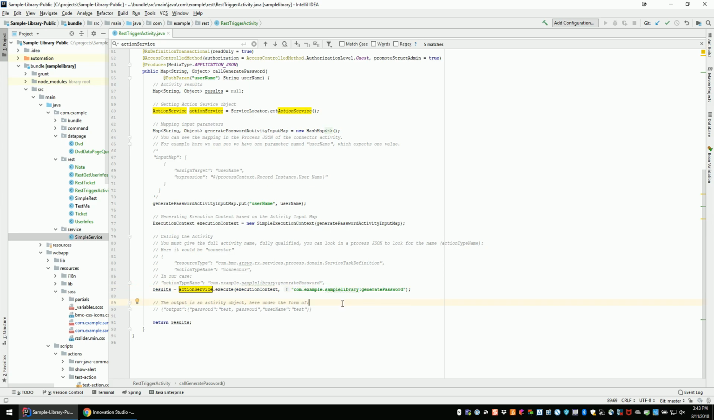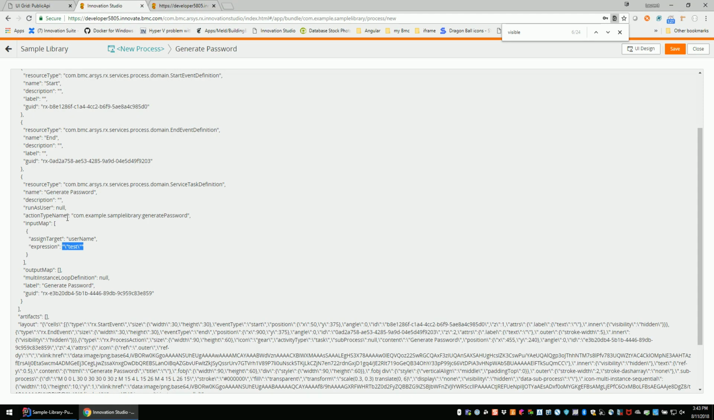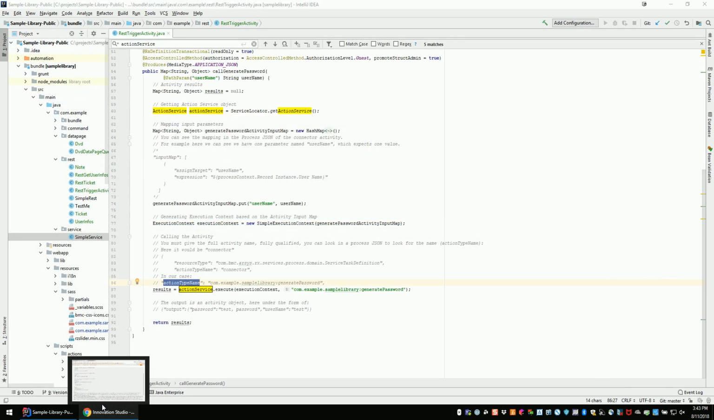So if you don't want to remember how you do it, you just have to look in your JSON action type name. So let's go back to our JSON, and here you can see action type name, and here is a string you want to copy. So once again, if you don't want to think about it, just create a dummy or just drag and drop some stuff on the process, and you will have all your information you want, the input map and the label and whatever. I mean the fully qualified name of your service, of your activity.